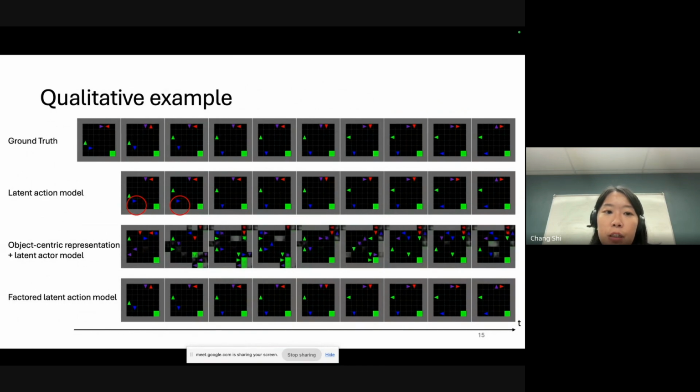So the first row is the ground truth, and the next 3 rows use the latent action world model, the one with the object-centric representation added, and the last row is our factored latent action model. You can sort of find the latent action model has some errors in the first few frames, and the object-centric representation messed up, and our factored latent action model modeled perfectly on this toy setting.